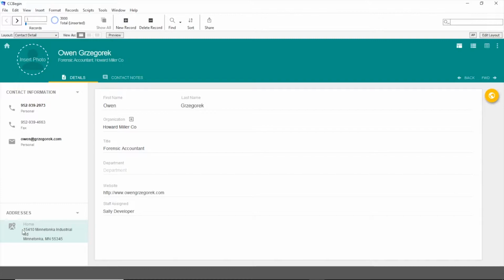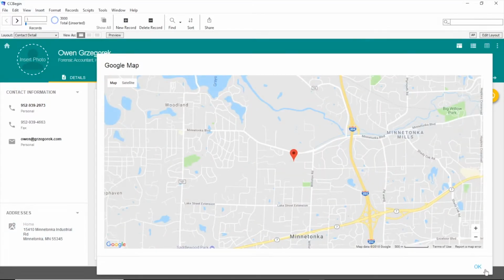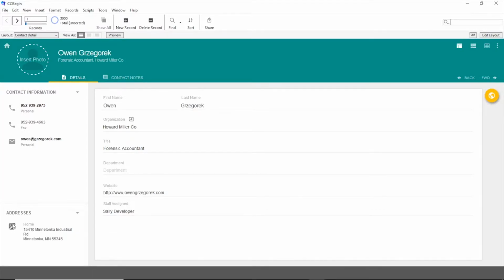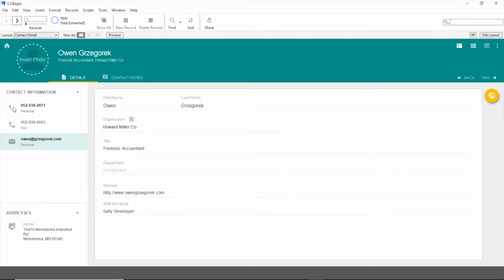And to the left of the address, we have a Maps button, which will pull up a Google map of that exact location. Just like the Google Maps button, up under the contact information, we have a Mail button, which will start an email to that person. And we have a button triggered under the Phone button, but you'd have to integrate that with your phone system to get it to work.